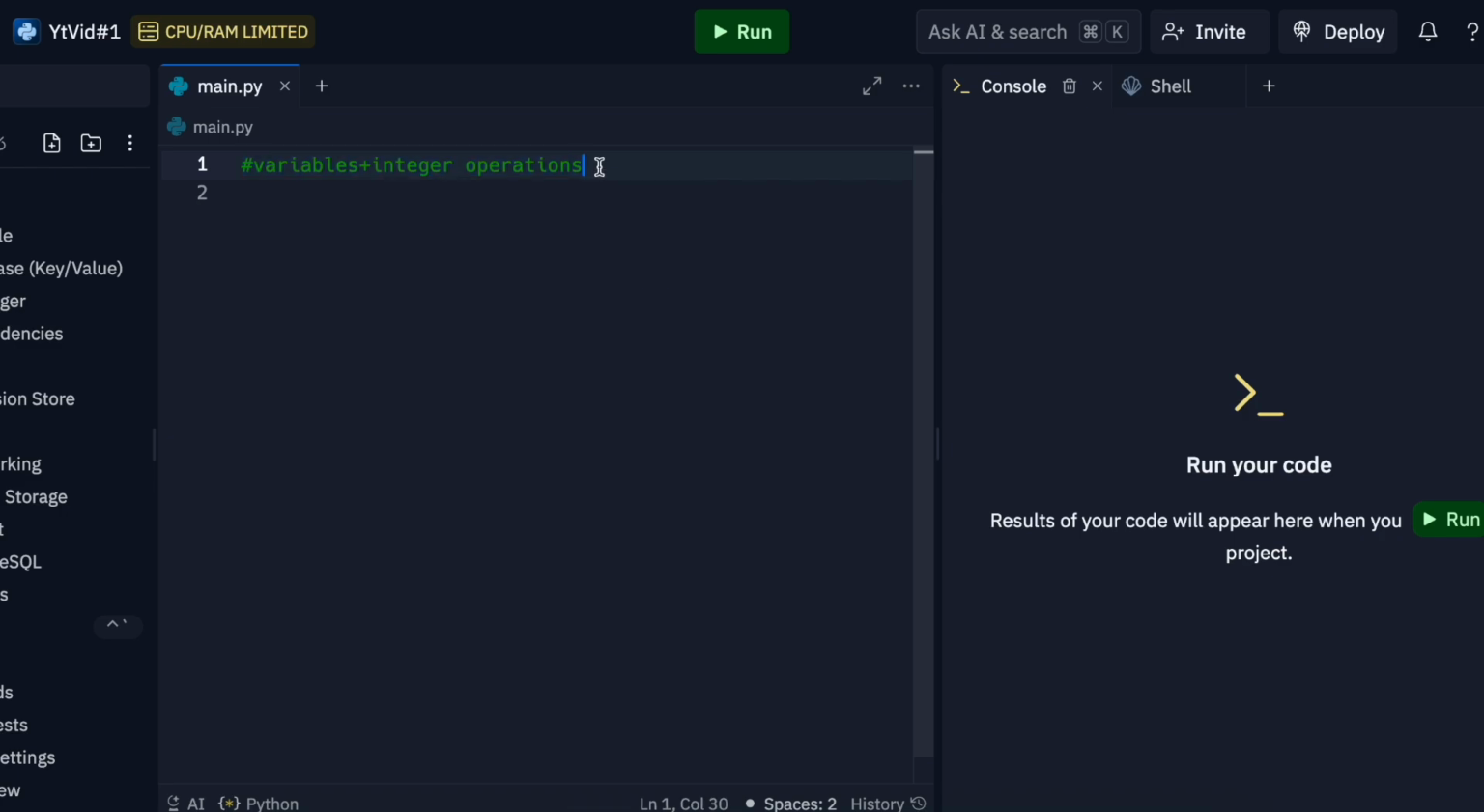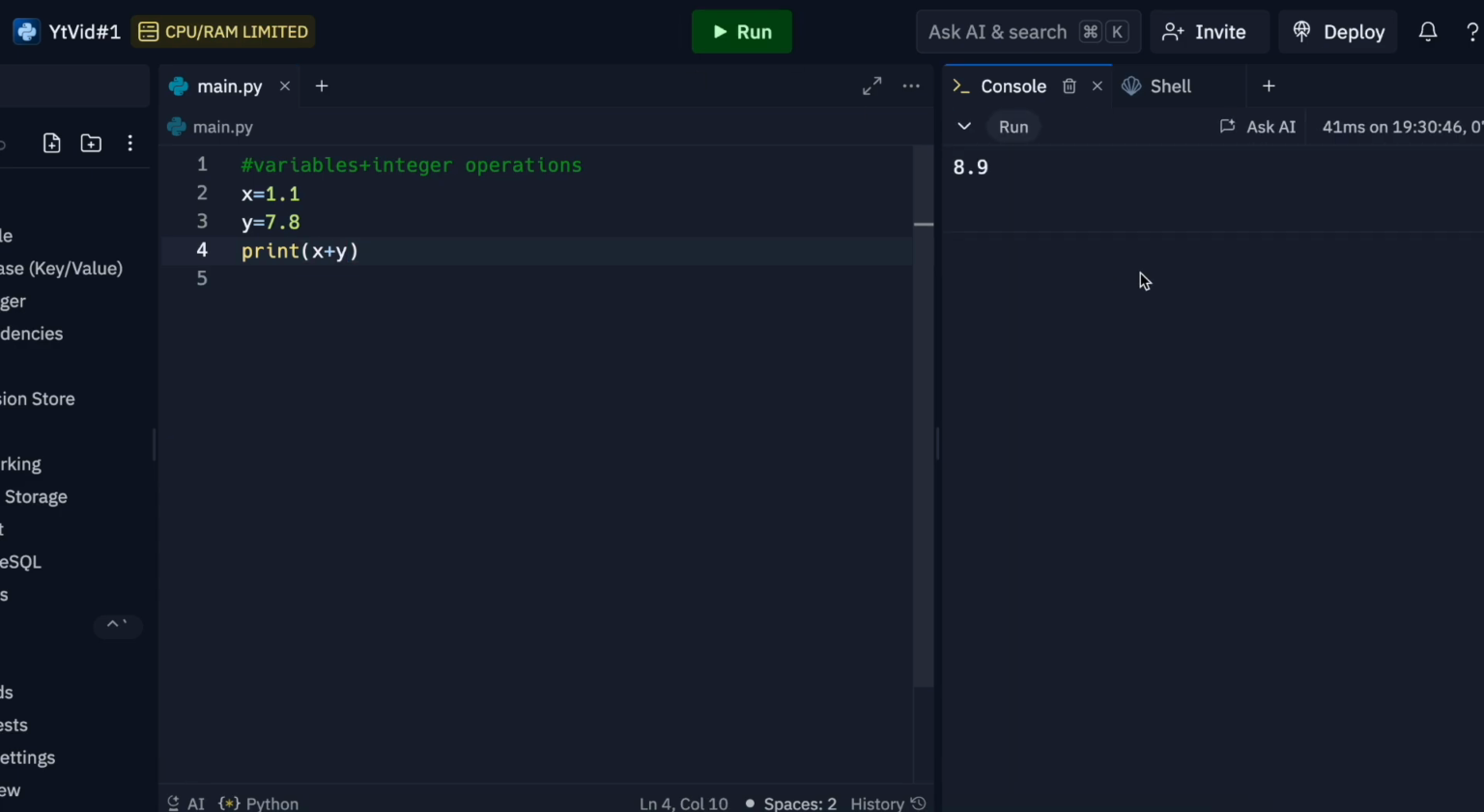And we can also do the same thing with floats. I forgot to mention this. So we can also do x is equal to 1.1, and then do y is equal to 7.8, and then print x plus y. And we would get 8.9, which is right. So float numbers, which are just decimal numbers again. So we can do the same exact thing as we do with integers, and we can apply the same exact integer operations to floats.